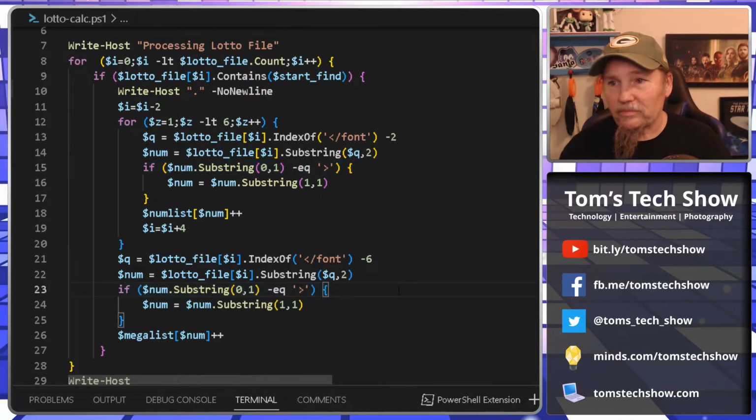Now, the next number that is coming up is the Megaplier, whatever it is. That's what they call it, Megaplier. I don't even know these things.